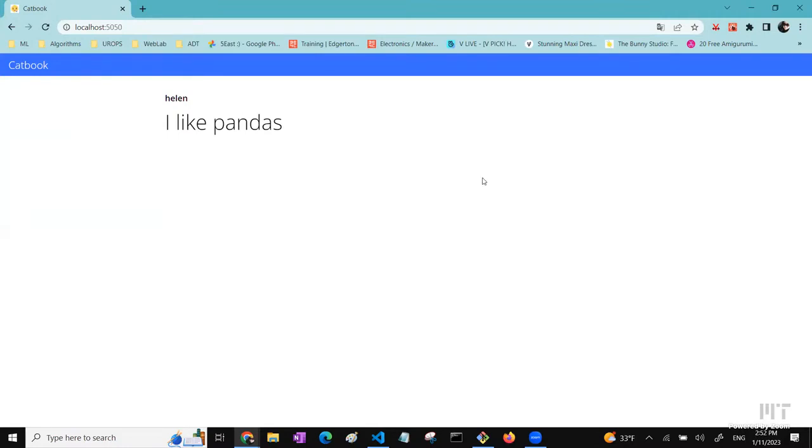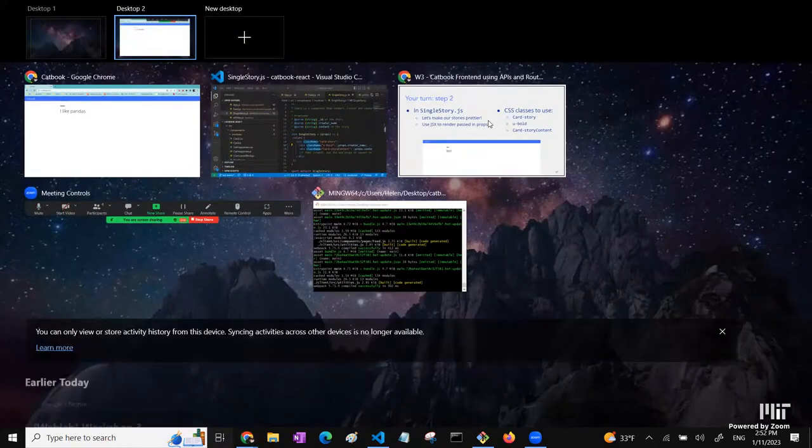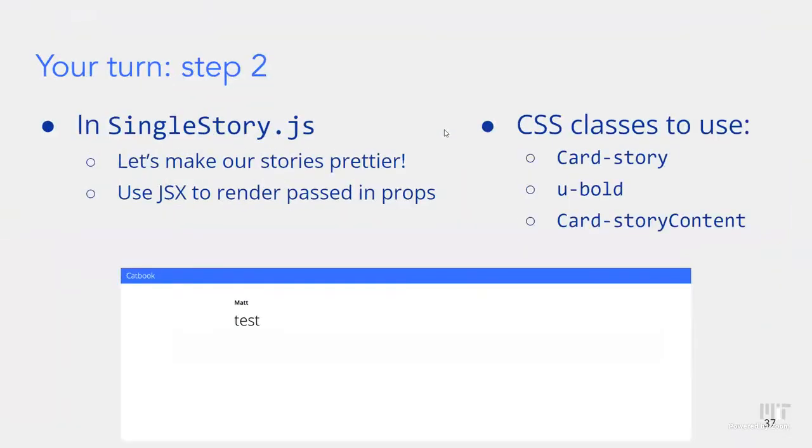Okay, moving on, let's go to step 3. Now that we have a single story component defined, let's map each of the JavaScript objects, which corresponds to a story, into a single story component. So instead of rendering a list of JavaScript objects, we want to render a list of single story components, where each single story component corresponds to one of the objects in the stories state array.